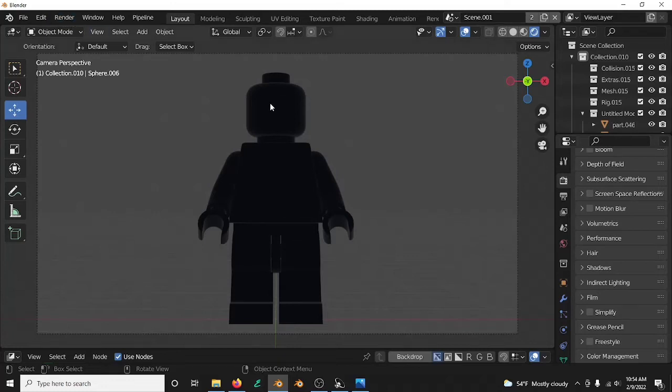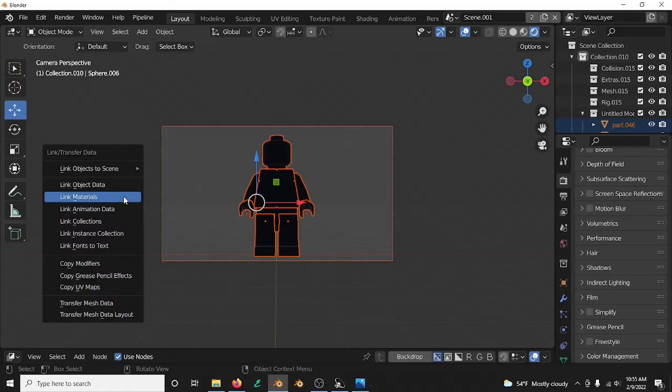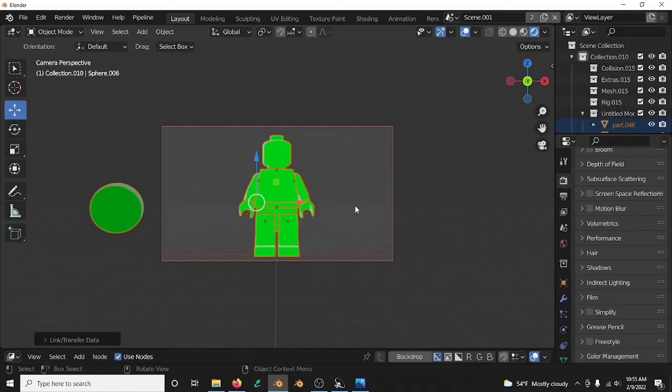Then I'm going to want to select the green orb, then go and push the A key. Then I'm going to go Control L and link materials. That way, everything is this toon-shaded material. Also, if I make any changes to the original material, then it will change all of them.